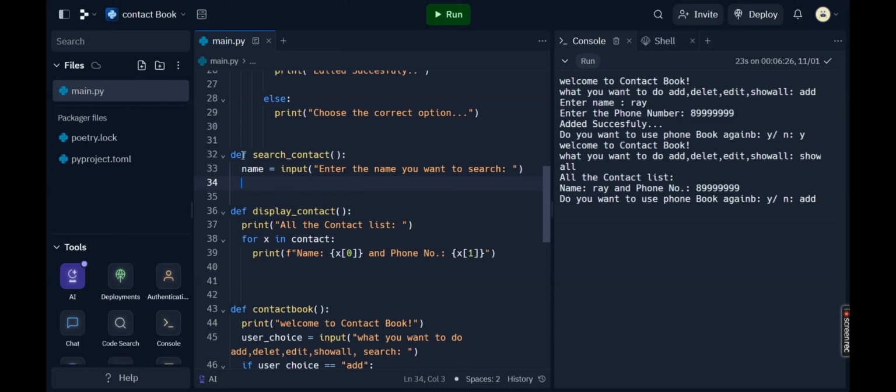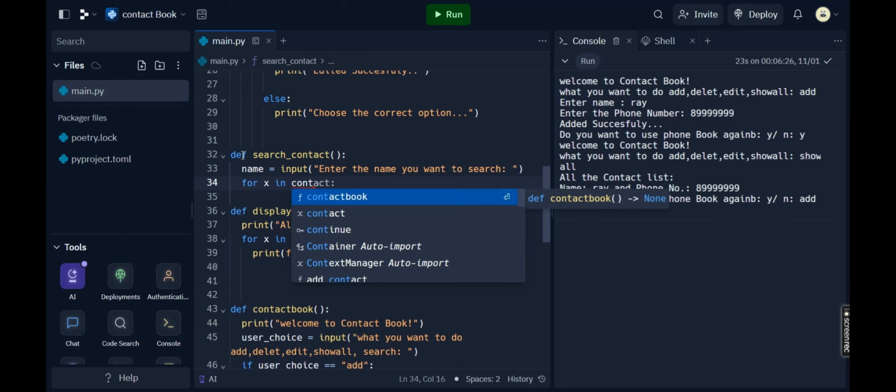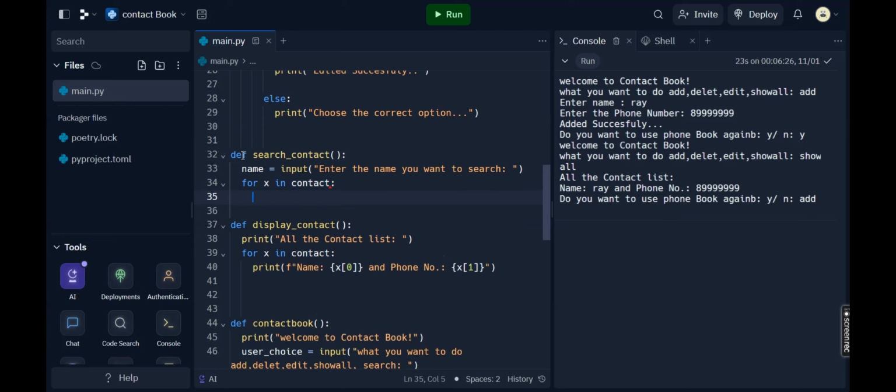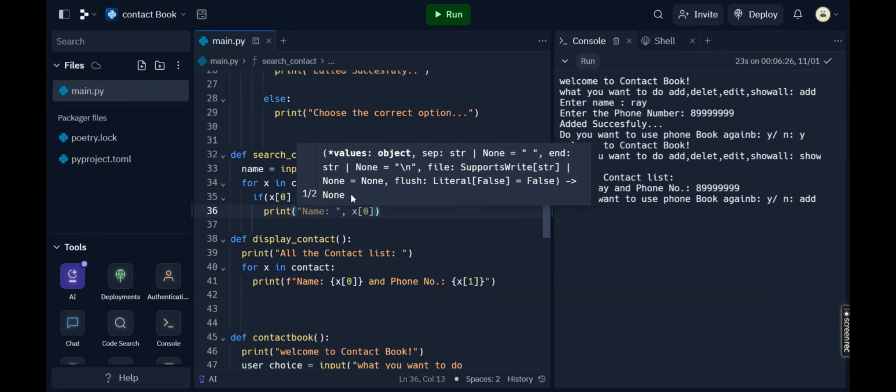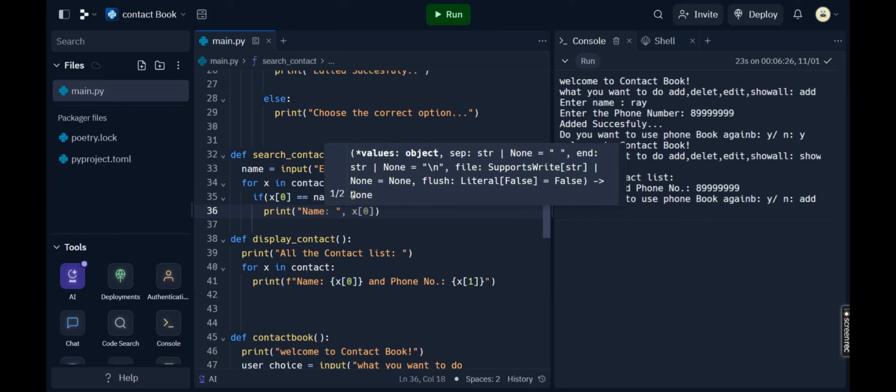So after the user is done entering, let's do our task, that is we're going to iterate over the whole array, and then if x[0] is equal to name, right? So it should be name, and if it matches, we're going to print the thing. Okay, print name.